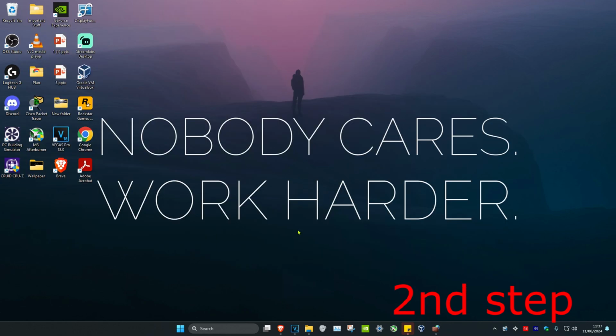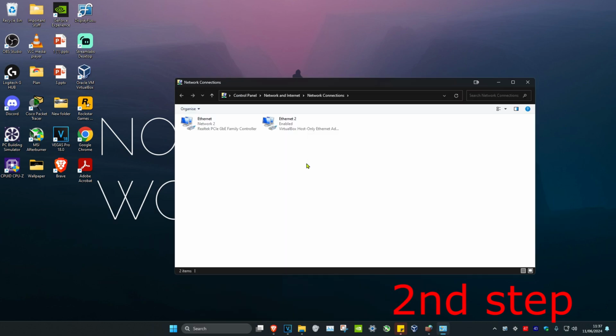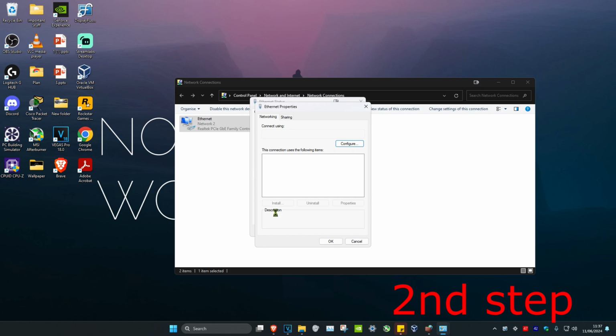Now for the second step, we're going to head over to search and type in View Network Connections. Click on it. Now once you're on this, you want to find your Ethernet adapter. You want to double click on it and then click on Properties and then click on Internet Protocol Version 4.